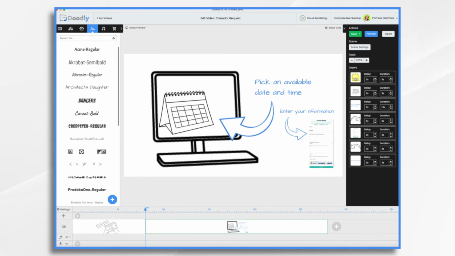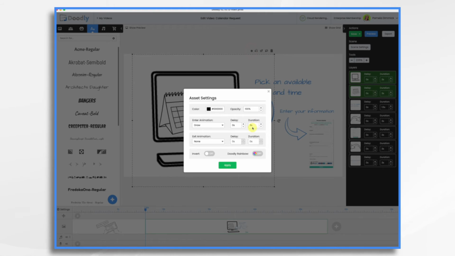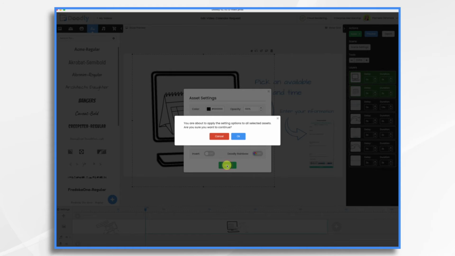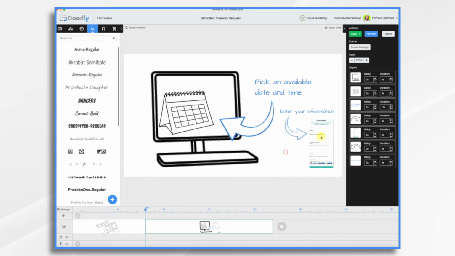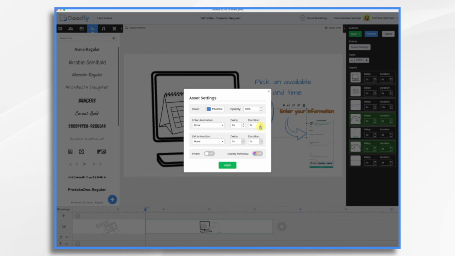So let's see, what do we want to have already on screen? Probably those two. So we'll make those 0. We don't need to draw everything. And then our arrows, we don't need them to take 3 seconds each to draw on. I think 1 second is plenty.